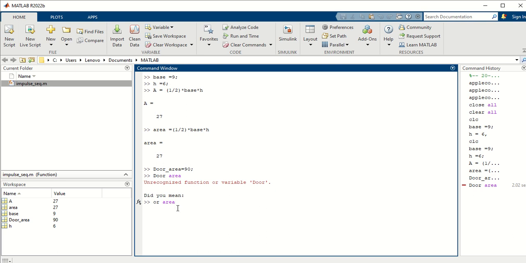It won't. So it is asking area, because area is something, a software known thing, right, in the technical studies. So that's why it is showing, or do you mean area? Because I am interested to take my door area as sensible to understand something I am calculating. So space I used, so that is wrong. We should not use space.